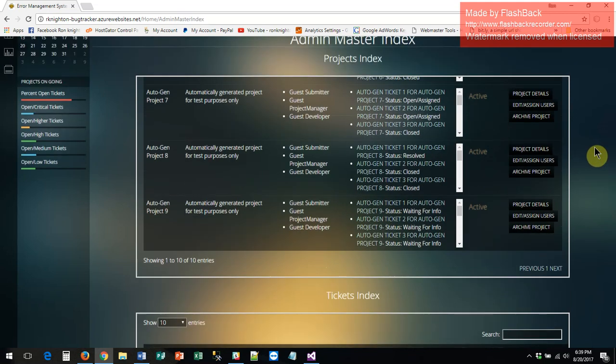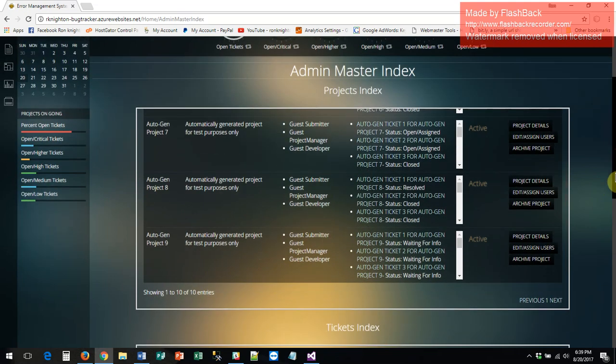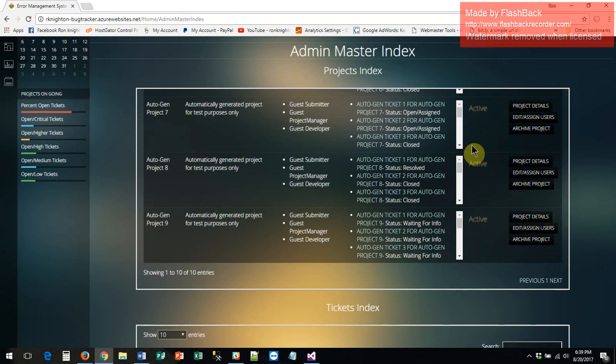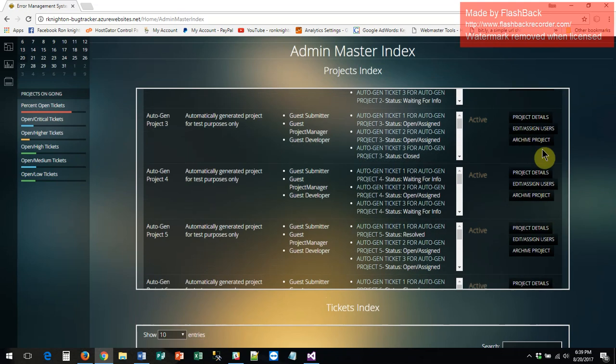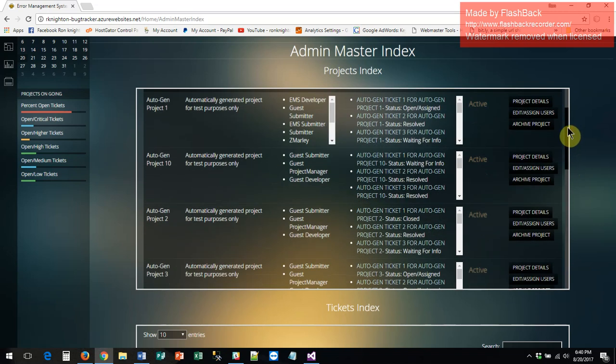Now from here you can do some basic things. Now this is just a small version of what the all projects index or my projects index will look like if you're just a regular user. Same thing with tickets. Here there's some other features like project details. Admins have the ability to see all projects. Project managers have the ability to see all the projects, but only the details of ones in which they're assigned to. Here, admins and project managers can edit and assign users.